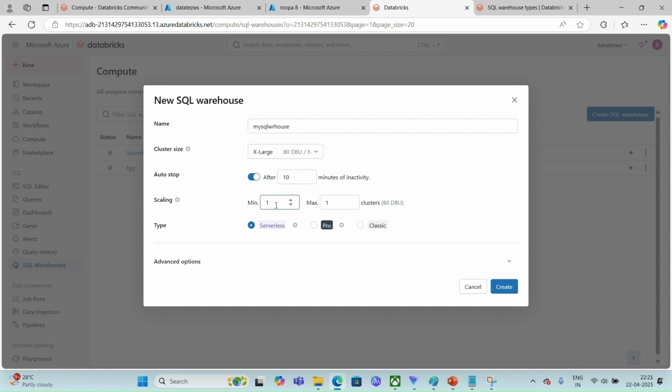Here you can choose the auto scaling option. By default, the number of clusters will be 1, minimum 1 and maximum 1, but we have the option of changing it. The moment I change min to 1 and max to 10, it says it may consume from 80 to 800 Databricks units per hour. So this is 80 Databricks units per hour per cluster. You are going for 10 such clusters, which means it's going to be 800 Databricks units for all the clusters. Fine. The types you are observing here: serverless, pro and classic.